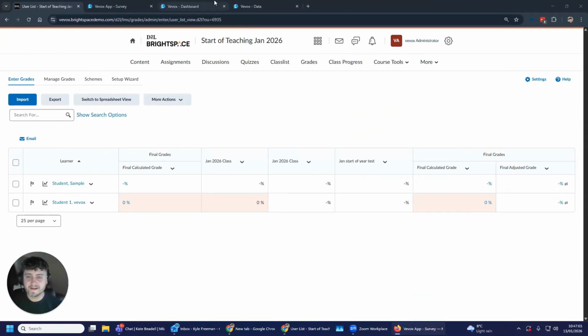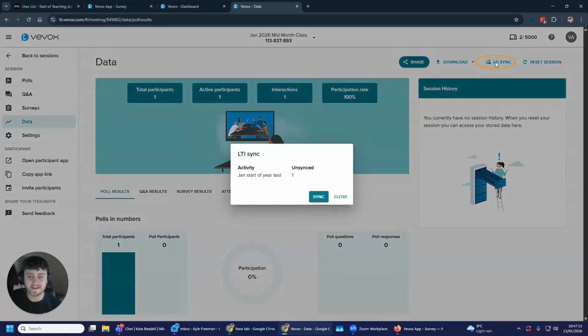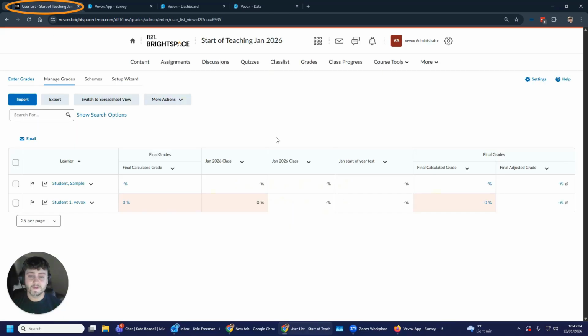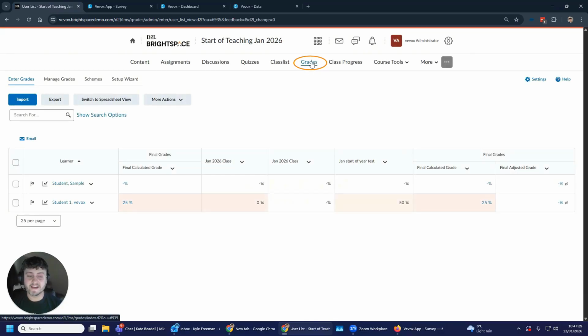So if we head to the Vevox dashboard as the session host, we can now click on LTI sync in the data tab and click sync to sync that unsynced grade. This will then send the grade to the gradebook, where as a lecturer, we can then refresh the gradebook and we can see that our calculated grade is now here.